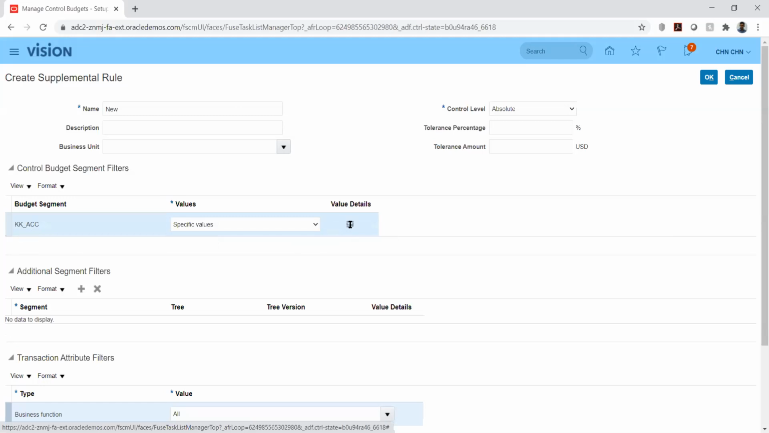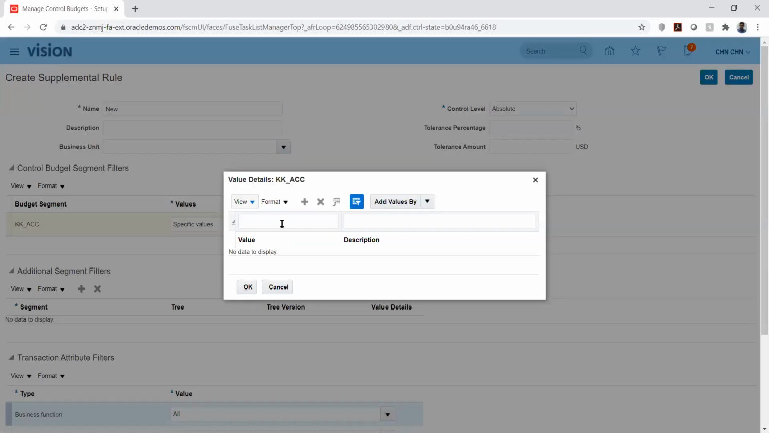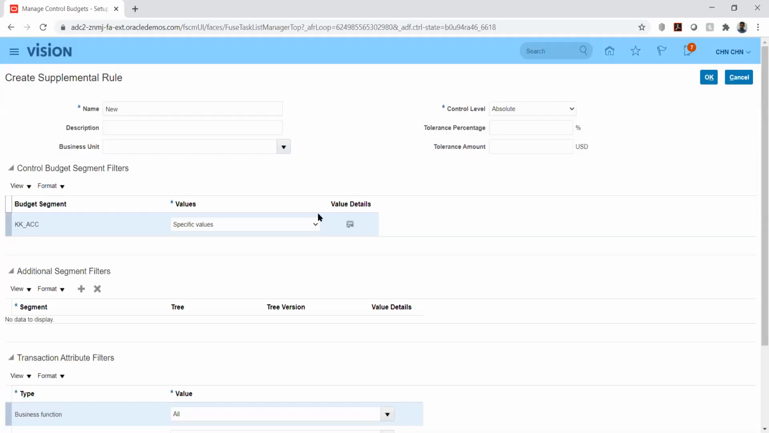By clicking the value details, we can attach specific values, from where to where we wanted to have control. That we can give here. So for now, I will have control on all the values.